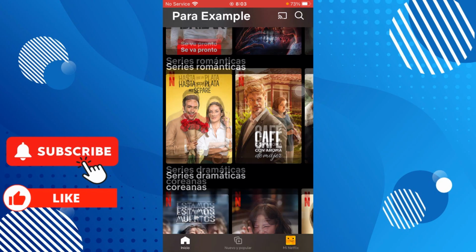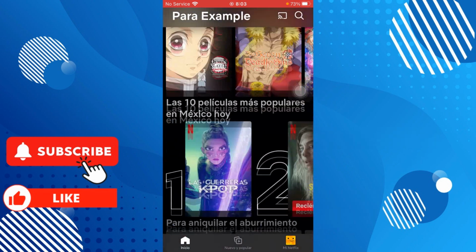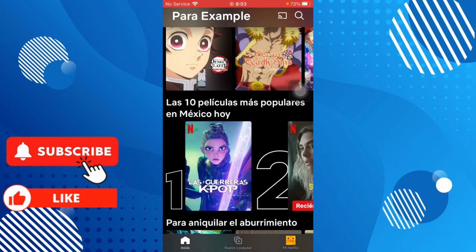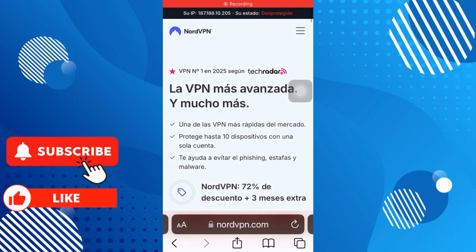Probably you can change the country or something like that, but it's also important that for watching different series from different countries you have to change the VPN. And how can you do it? Well, first let's go to Safari and write NordVPN.